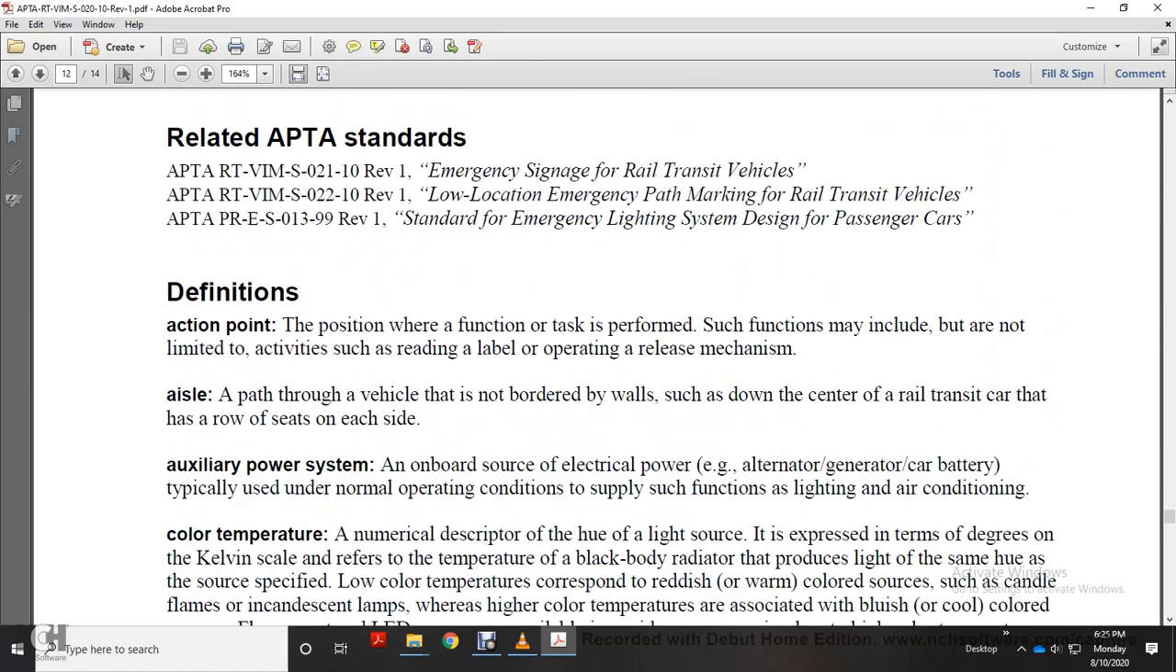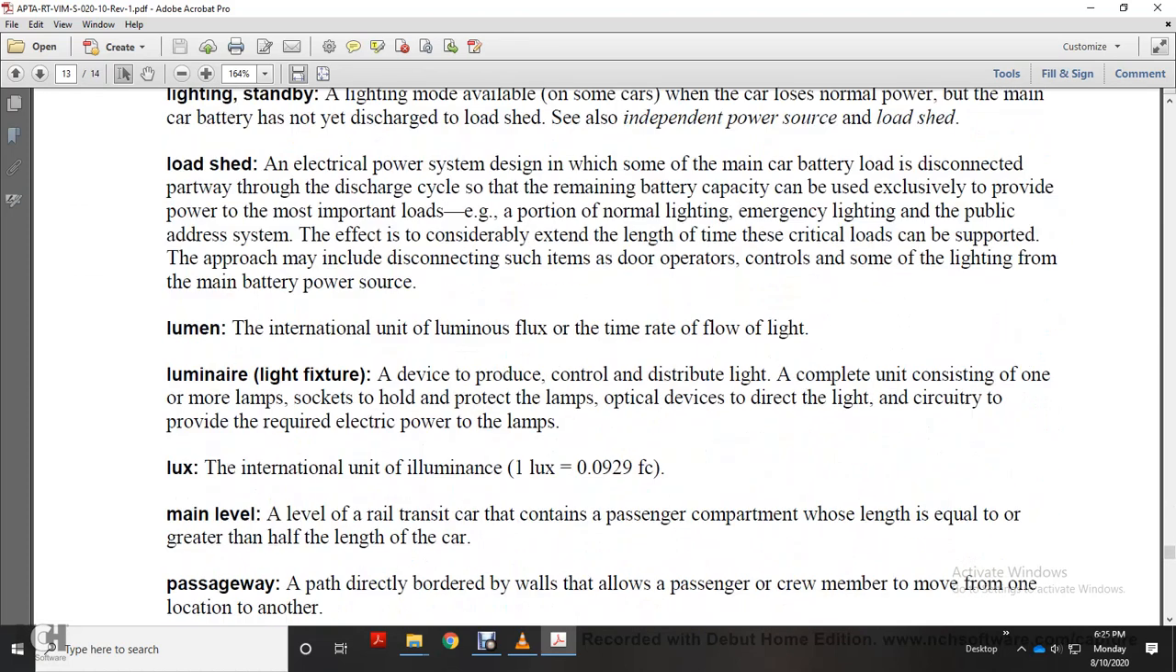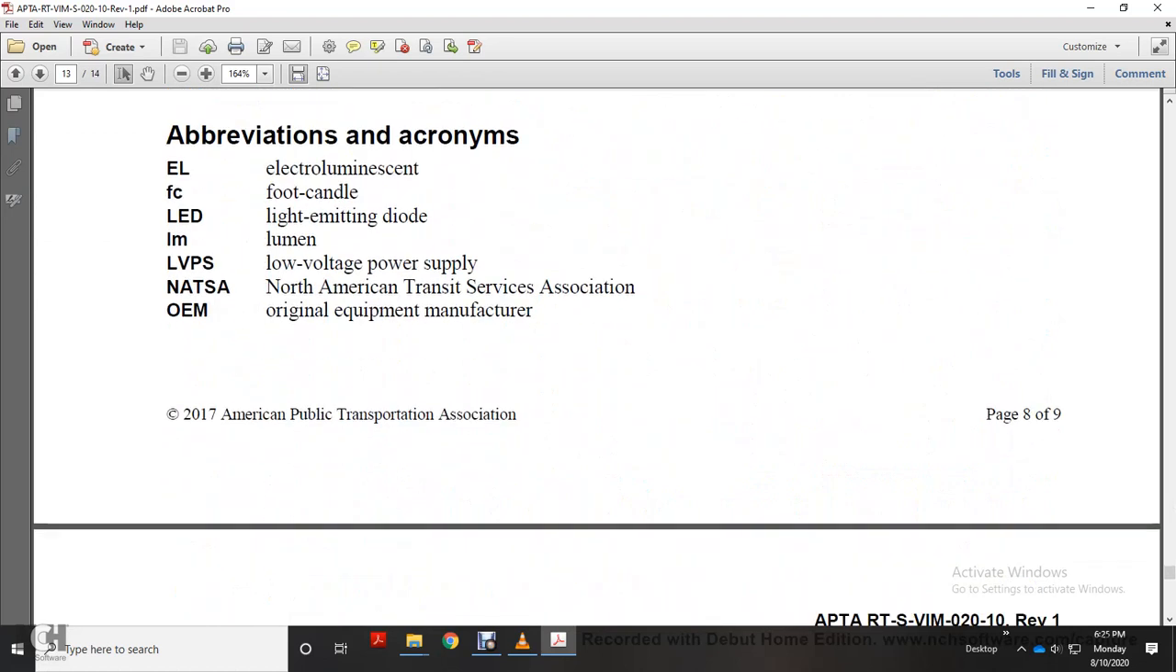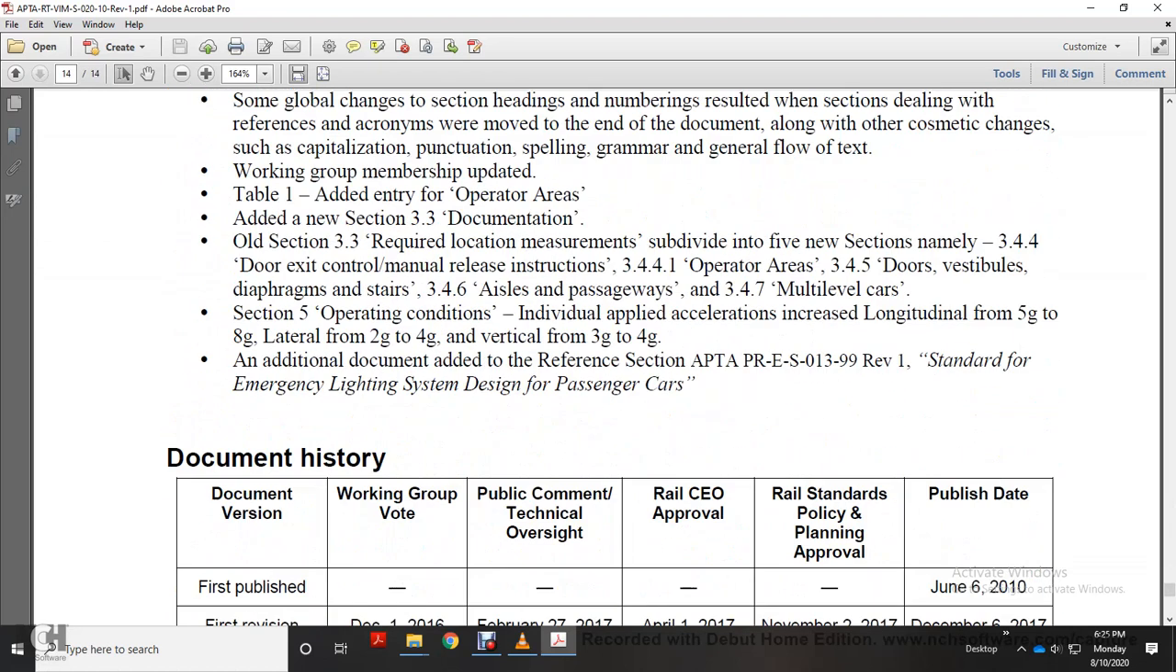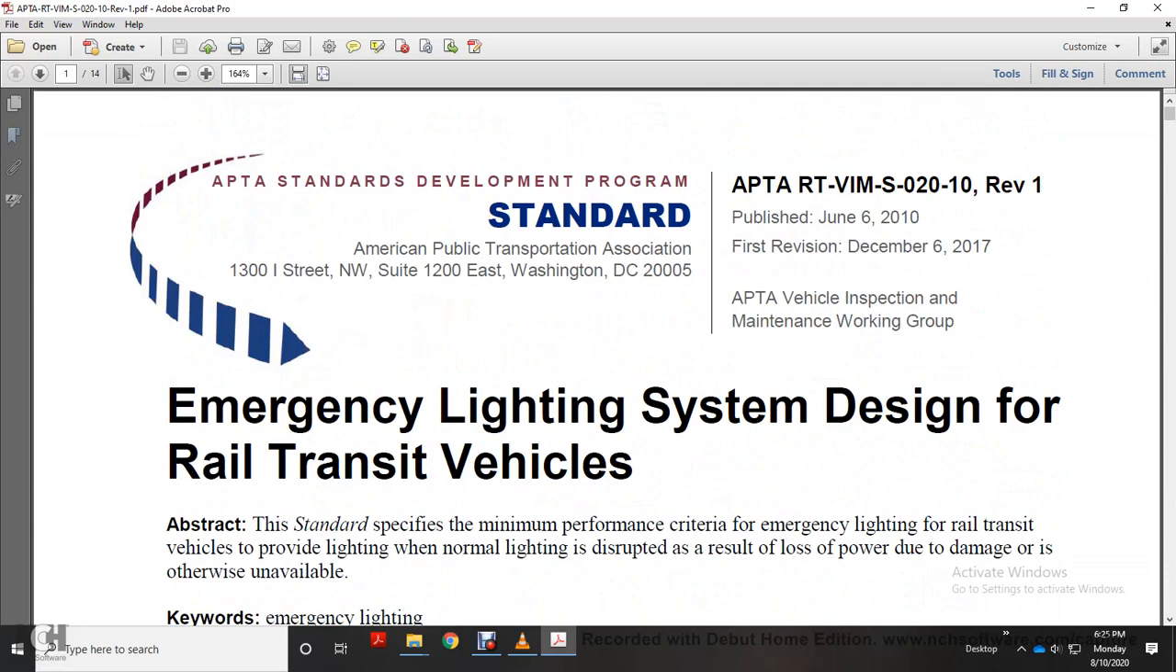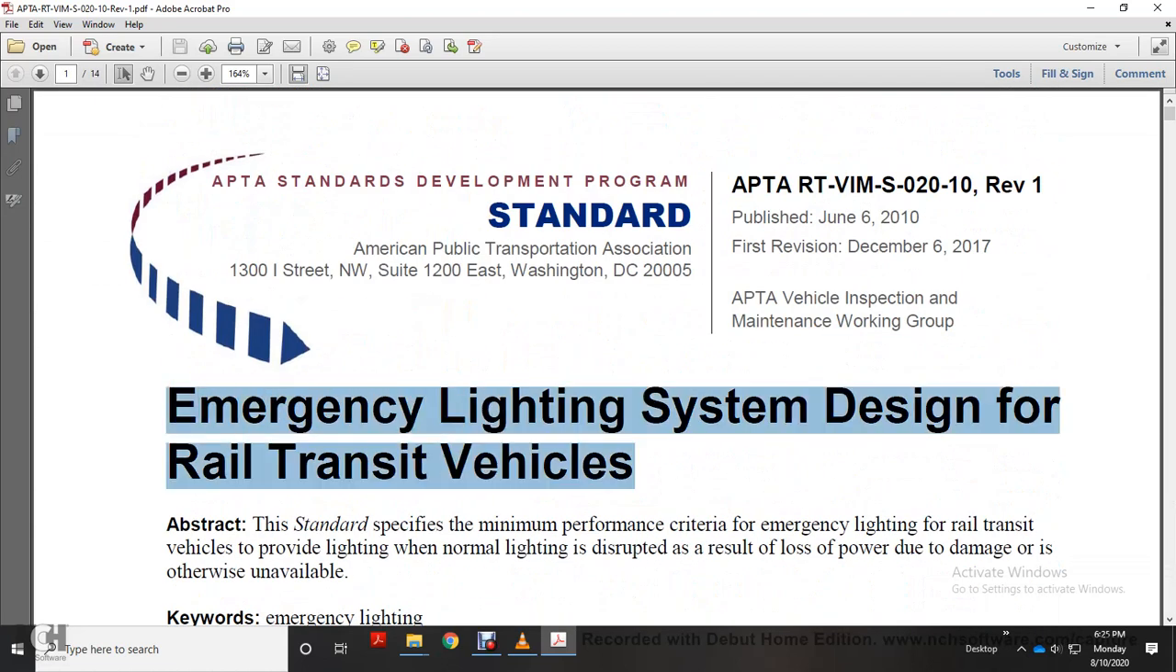And then it goes into related definitions, and then abbreviations, summary of document changes, and document history. And that was your emergency lighting system design for the rail transit vehicles.